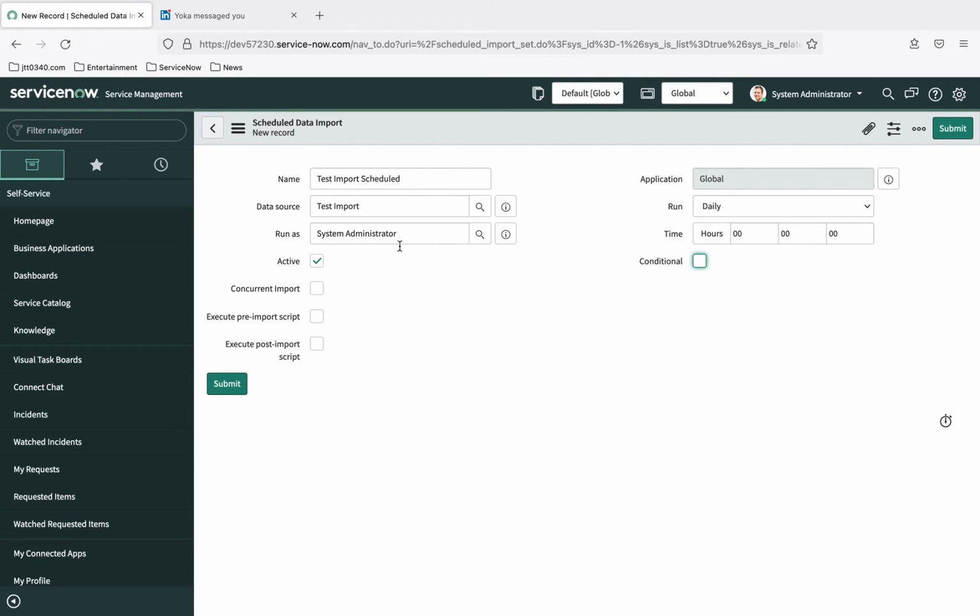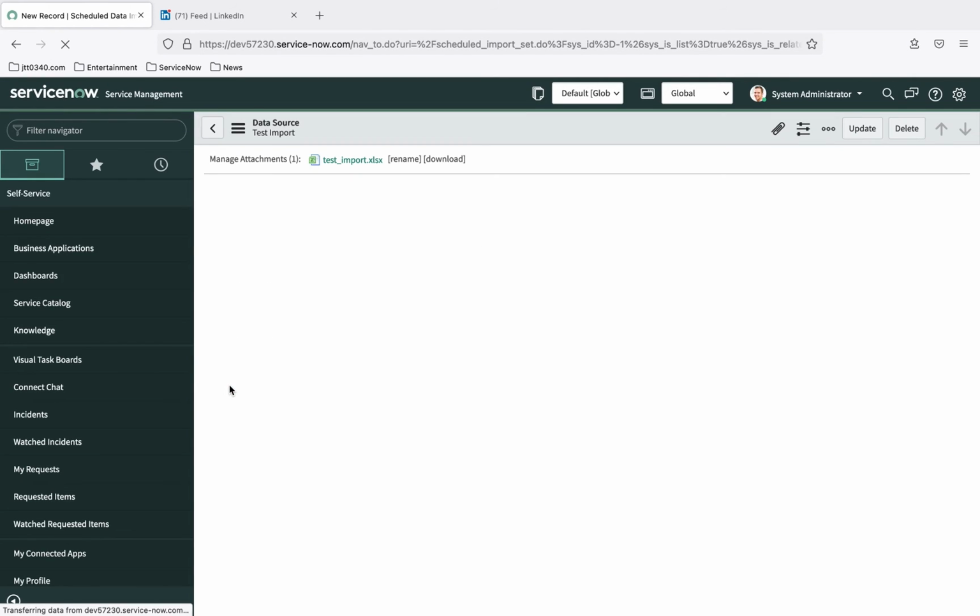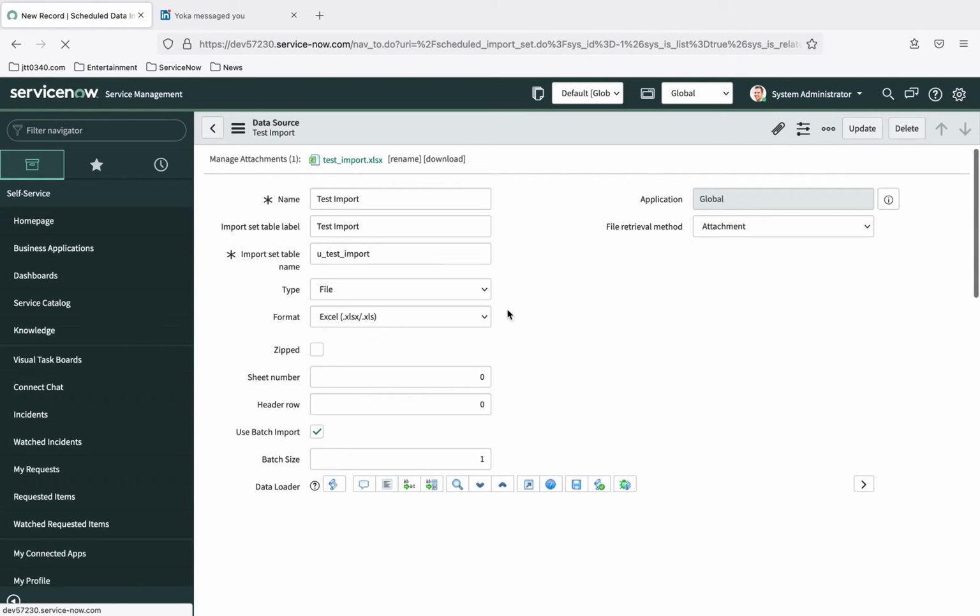So essentially all I'm saying here is we want to run our test import that we created, excuse me, as the system administrator. We're going to run it daily, and we want it to run at midnight. And yes, it is active, which would mean it'll start tomorrow, first thing in the morning. And then simply submit. And we now have a scheduled data import set.